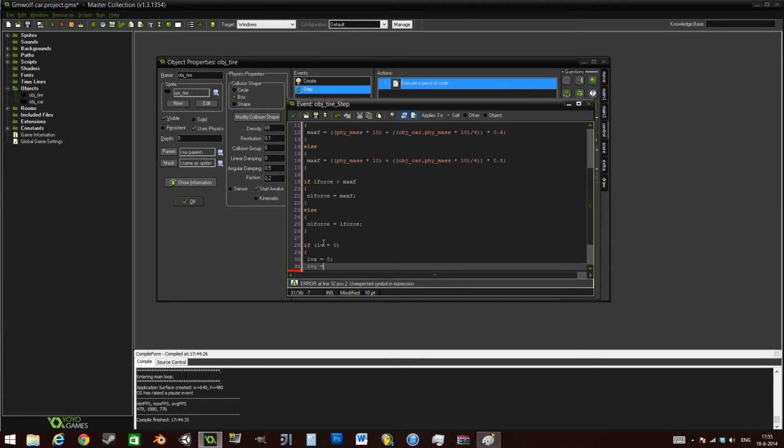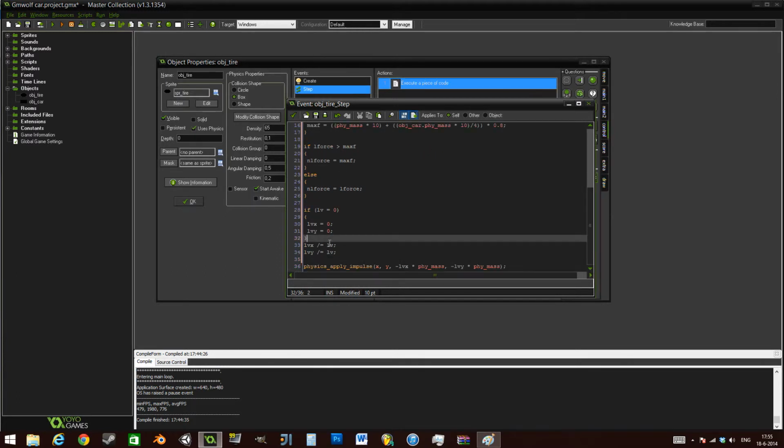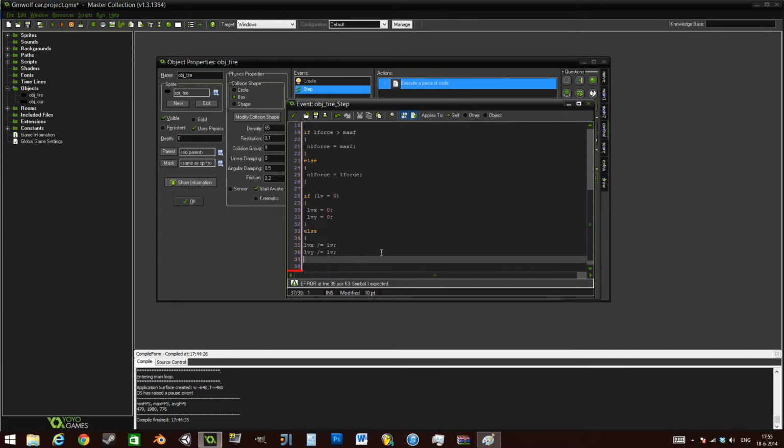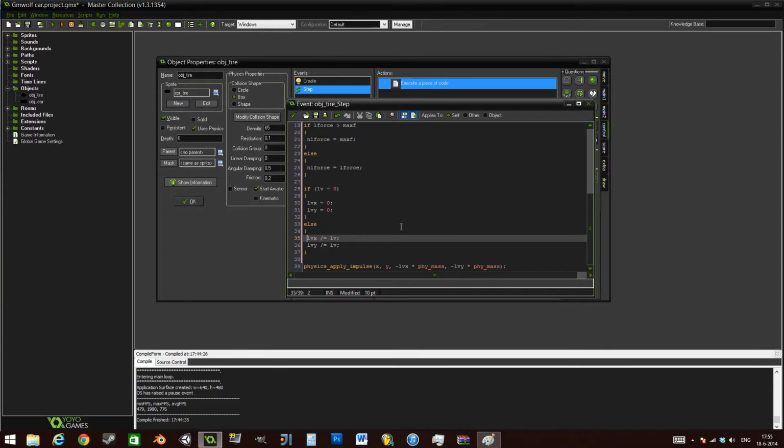This is equal to 0. And then, otherwise, if it's not equal to 0, we can do our calculation. So now that we adjusted our LVX and LVY to a length of 1, we just need to times LVX and LVY by NL force. So LVX and LVY times is equal to NL force.